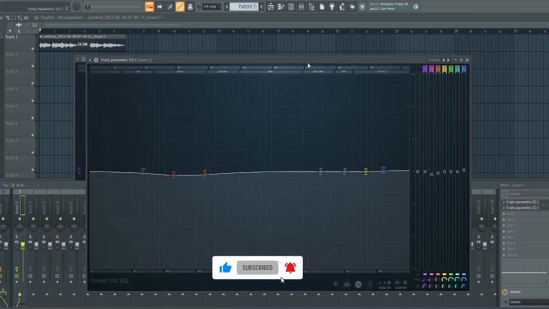On an EQ, I will just play the vocal, then I observe. What I'm looking at is those peaks, harmonics, but I will target the first one. Let me show you what I mean.